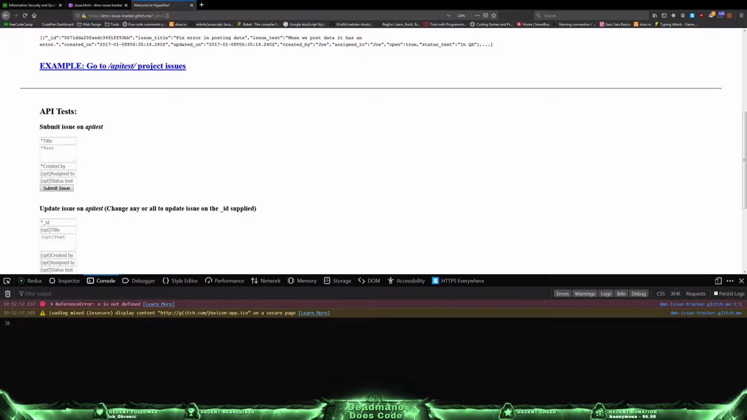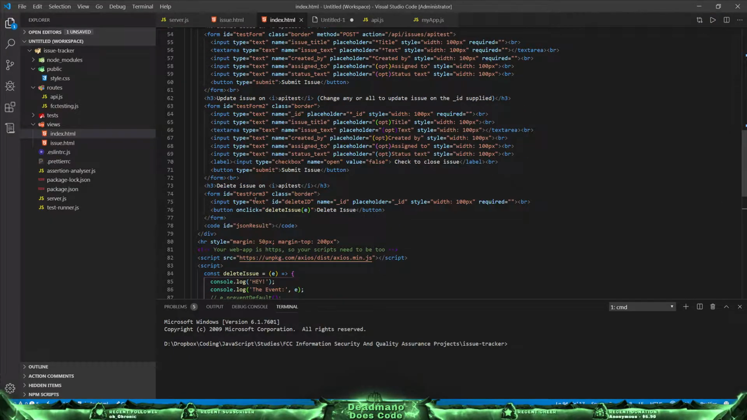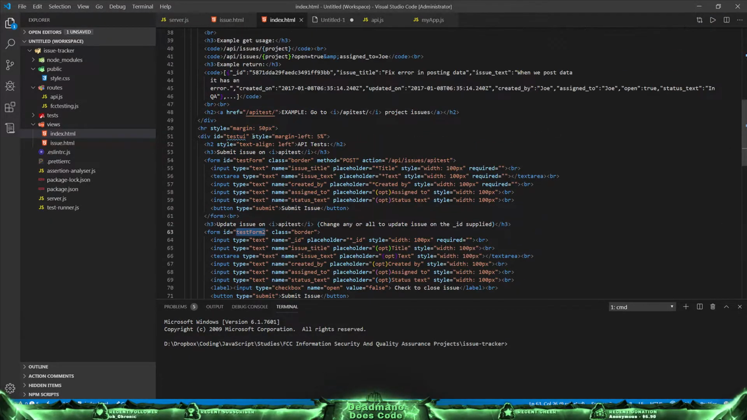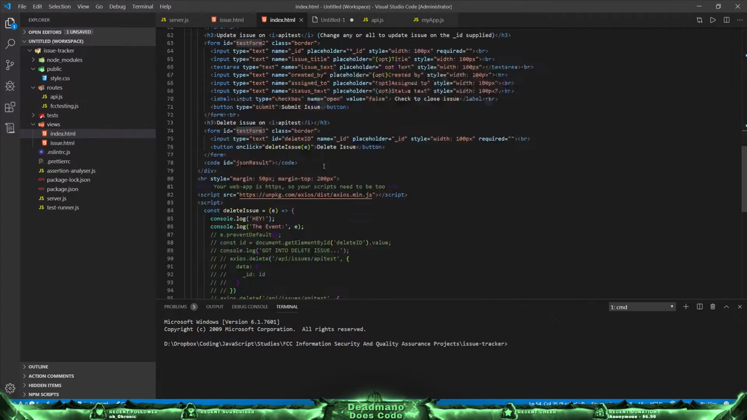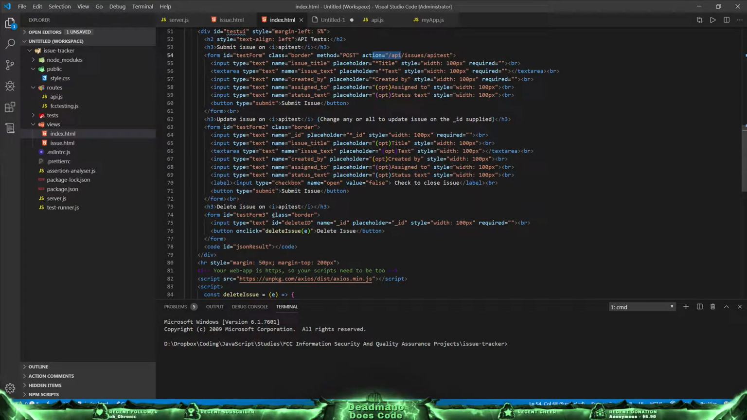How's it doing that? That makes no sense. How is it posting a query with the ID equal to that? Test form 3, test form 2, test form... And that has a method post action API. How? Like, how? How in the actual hell is it doing that?